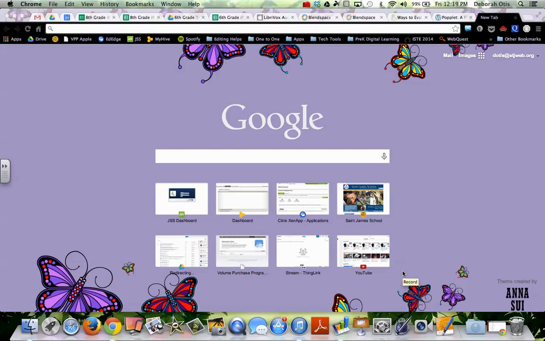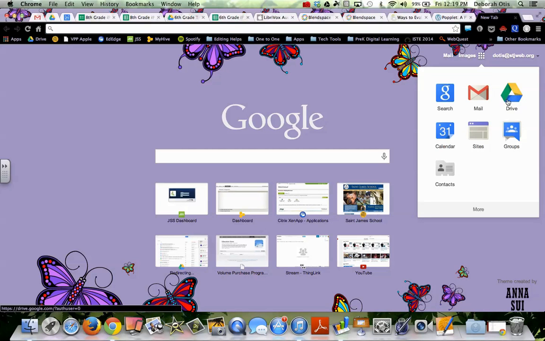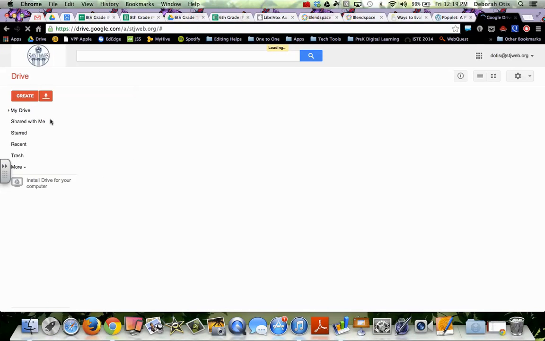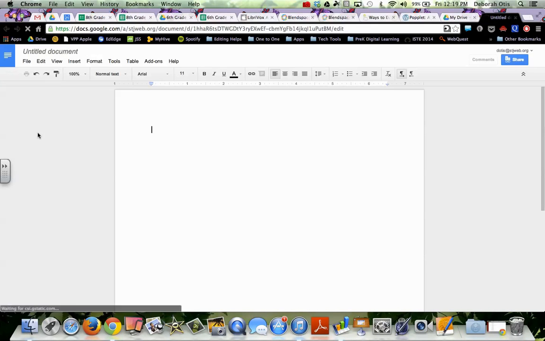Okay, this is your tutorial on formatting and creating documents in Google Docs. So if we open up our Google Drive and we click on Create and go to Document, you can see that the format is pretty similar to Microsoft Word. And so let's poke around a little bit.